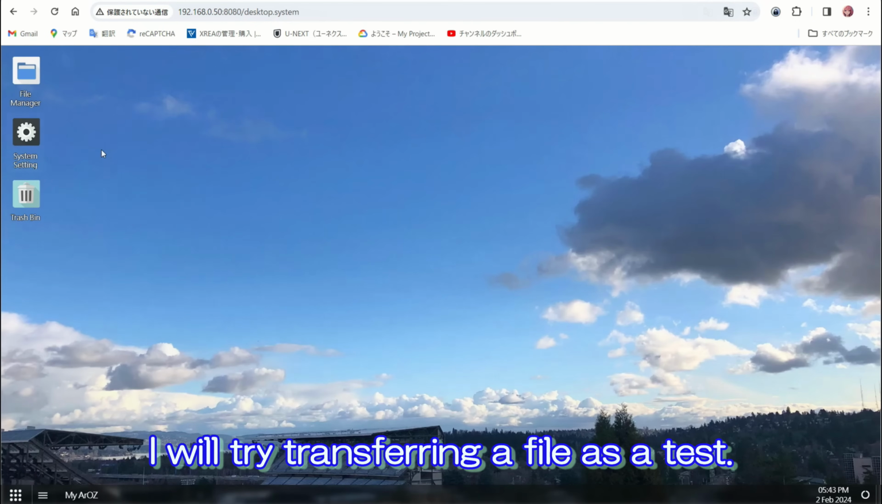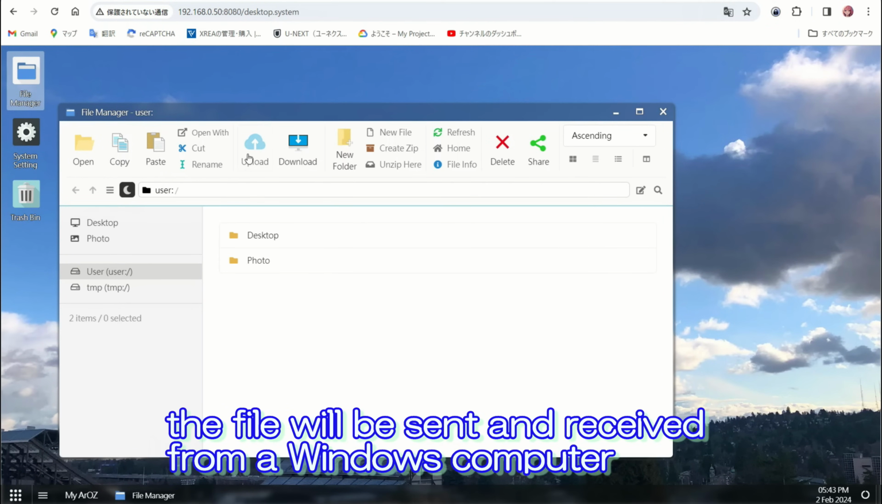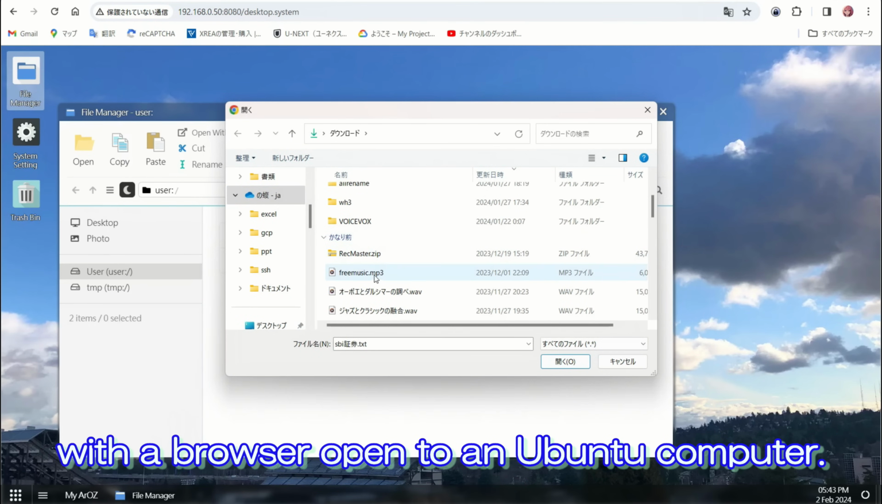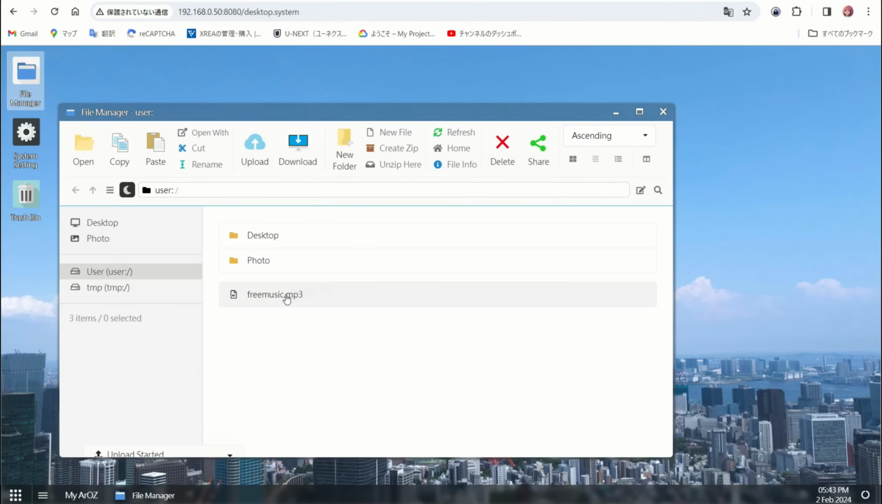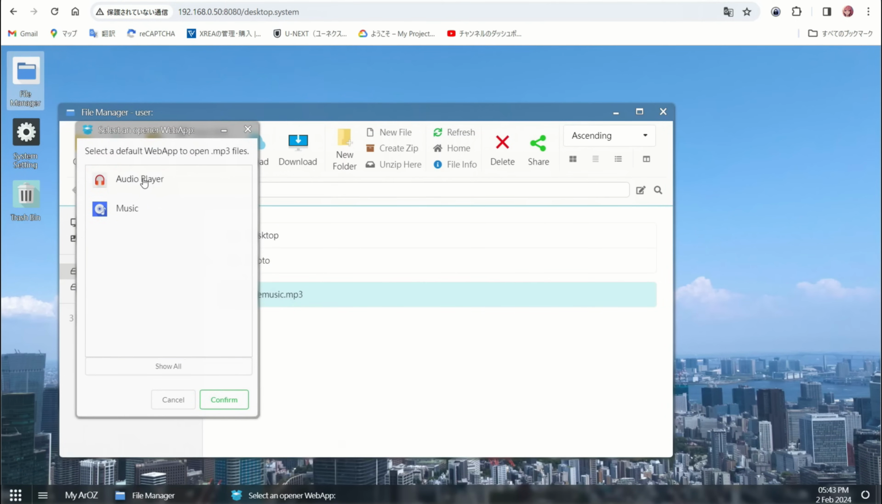I will try transferring a file as a test. Using ArozOS's features, the file will be sent and received from a Windows computer with a browser open to an Ubuntu computer. Since I've uploaded a music file, let's give it a listen.